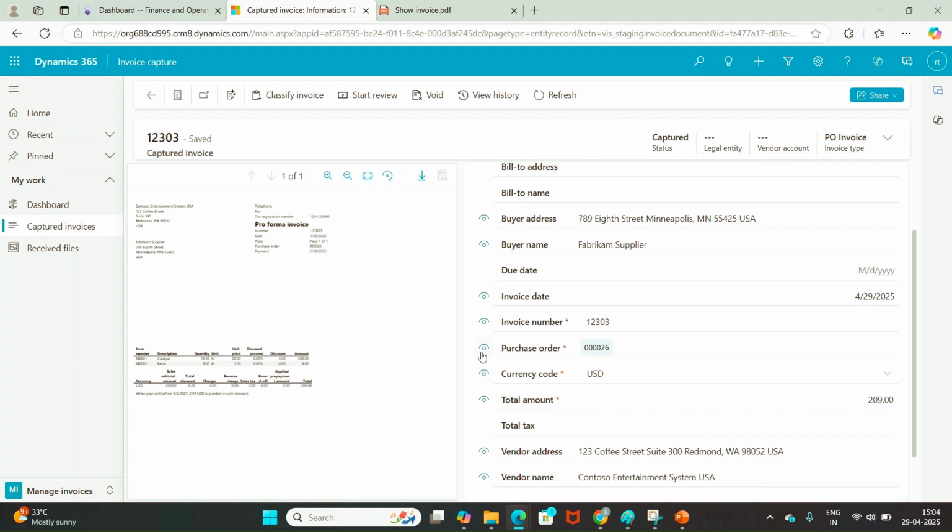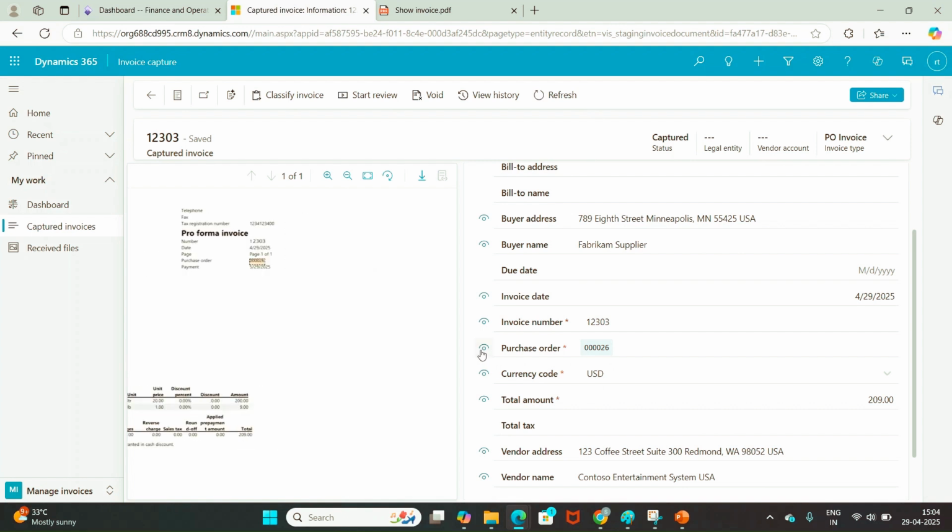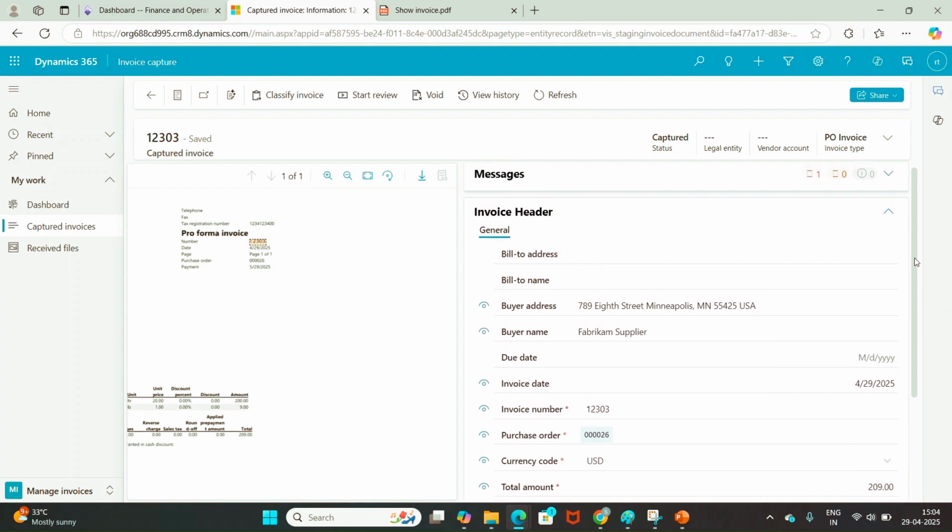When you go and see the purchase order and click on this icon, it shows how it is mapped. You can see the system has highlighted it over here. So this purchase order data has been taken from here. You also have an option, if you feel the mapping is wrong, to go ahead and edit it. For the invoice number, the system has captured it from here. In the same way, all the mapping is happening here.